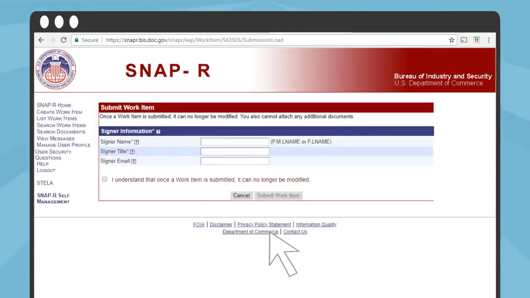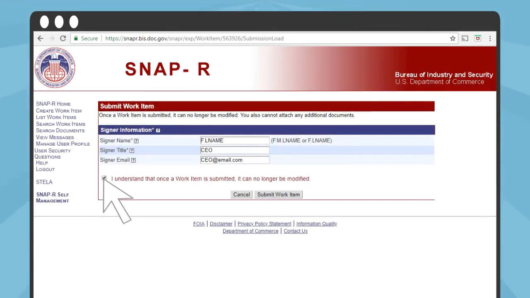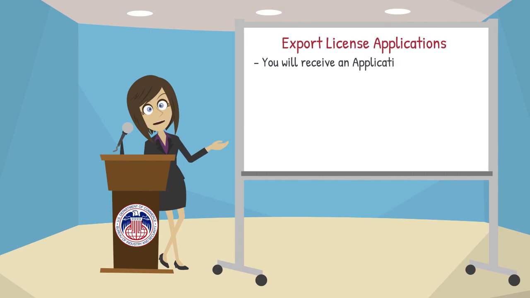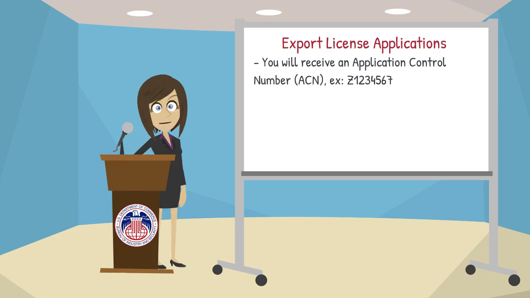On the next page, provide the signer name in the format requested, along with the title and email address. Click the box confirming that you understand that the work item cannot be modified after it is submitted. Finally, click on Submit Work Item. You will receive an Application Control Number, ACN, when your work item has been successfully registered into the BIS system. An ACN starts with the letter Z followed by a string of numbers.